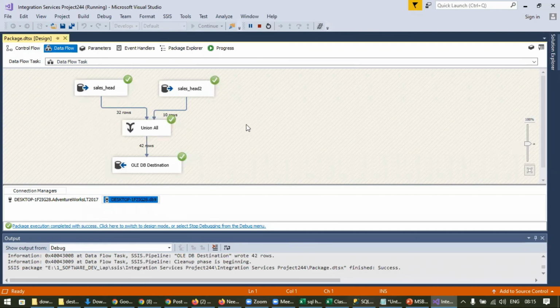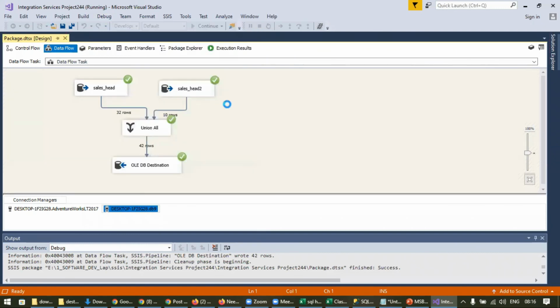So 32 rows from source 1 and 10 rows from source 2. And we combined total 42 rows written into the destination. So you can use any number of transformations. Now we just used only one. So you can stop the execution. Go to debug and stop debugging.